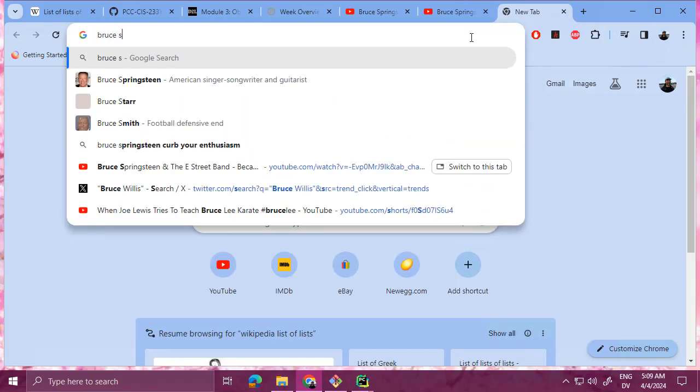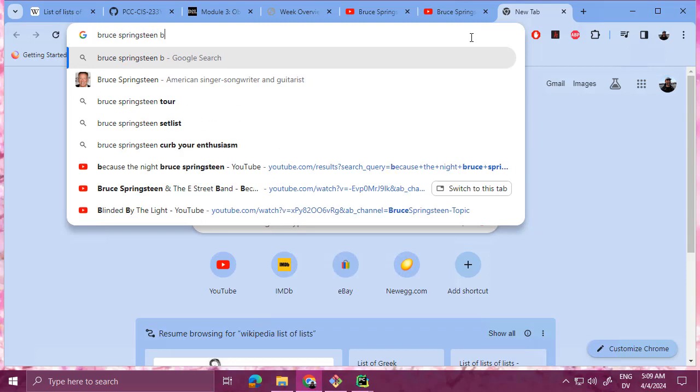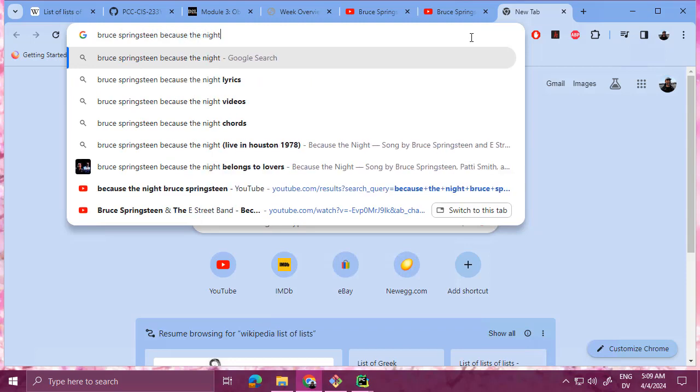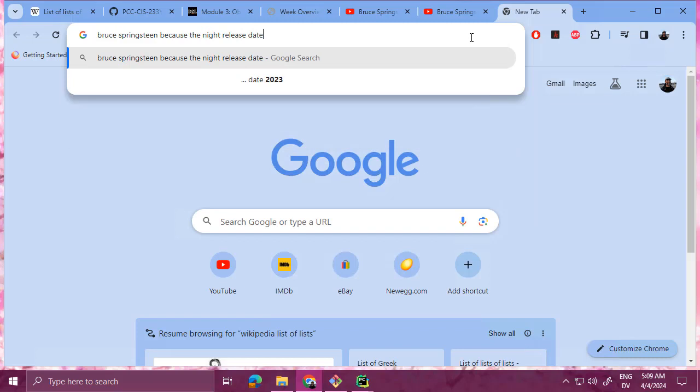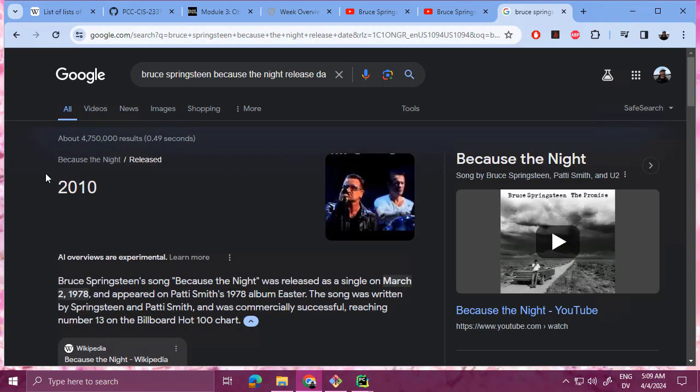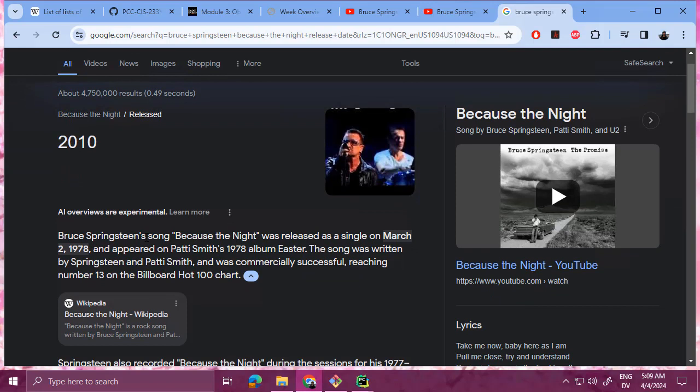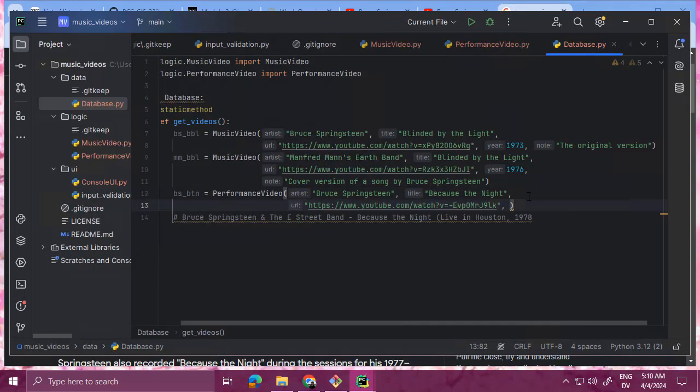Bruce Springsteen, Because the Night, release date. Well, no. So it was released as a single on March 2nd, 1978, and appeared on Patti Smith's album Easter. So 78 is the release date. It was written collaboratively between both of them, it says here. So we're going to do 1978.